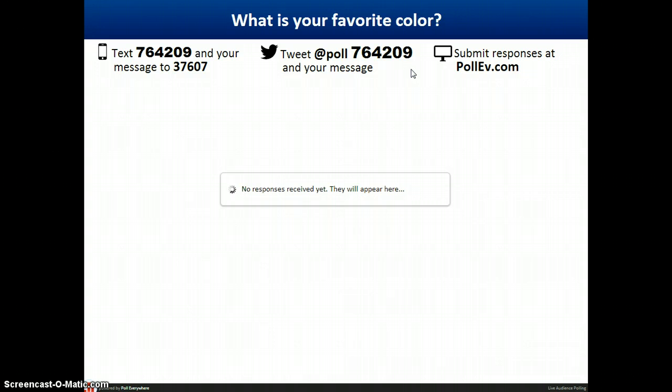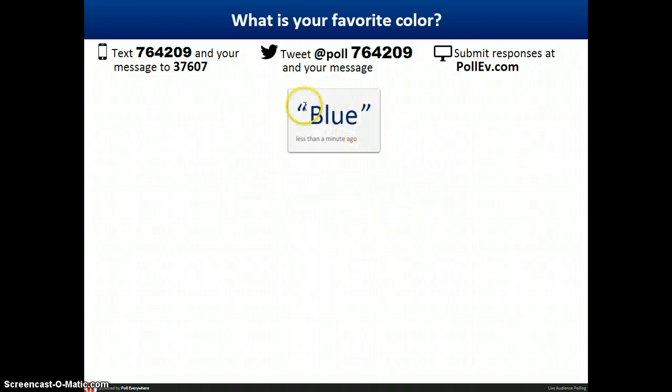And then at the beginning of our text, we've got to put this number in there. The 764209 has to be in that text right away because it'll recognize the question. So in my text body, I type in 764209, hit the space bar, and then I type in my answer. And so in a little bit that'll pop up here. You'll see it on the board. So there's my response that I just put in by texting.